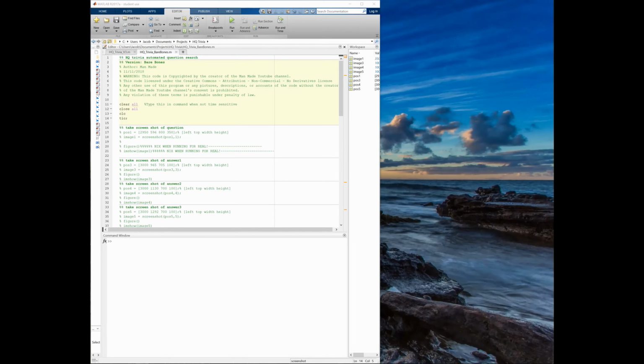So today, I'm going to show you how to automate a Google search for HQ Trivia. The things you're going to need are obviously a computer, MATLAB, and a screen sharing software. In my case, I use TeamViewer.